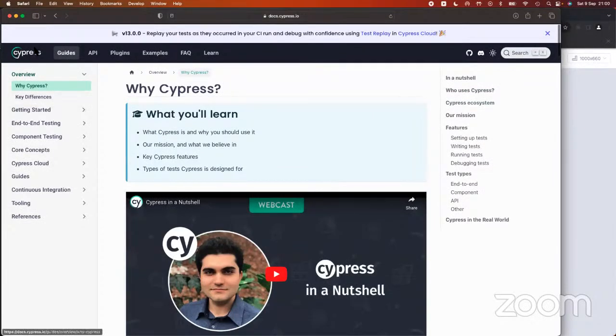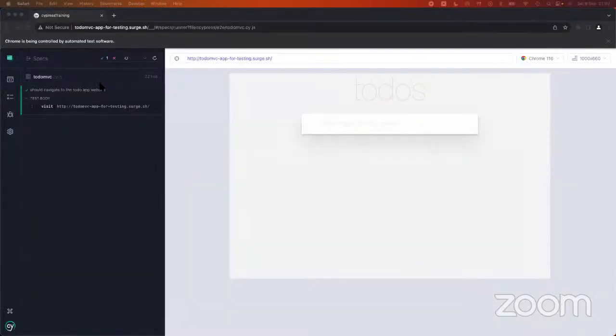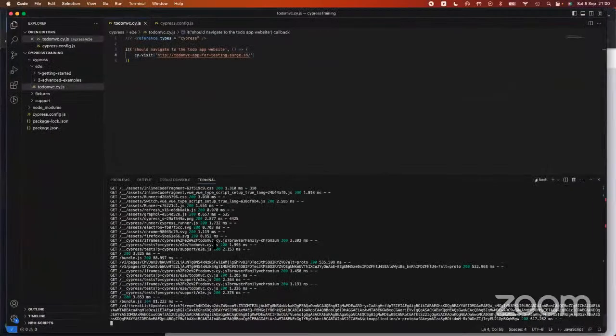So moving on, back to Visual Studio Code. I'm going to close this. Okay, I'm not going to close it just yet. So now moving on, we are going to continue writing our test.